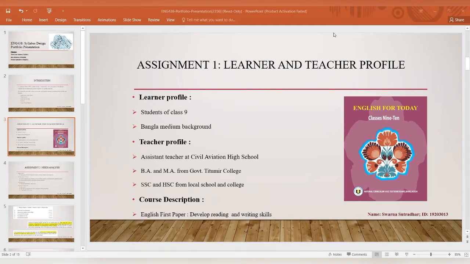Now I am talking about assignment 1, learner and teacher profile. In the learner profile, students are from Bangla medium background and they are in class 9. In terms of teacher's profile, the teacher, Mr. Babul Hussain, is assistant teacher at Civil Aviation High School. He has completed BA and MA in English from Government Titumir College. Additionally, he has completed his SSC and HSC from local school and college.